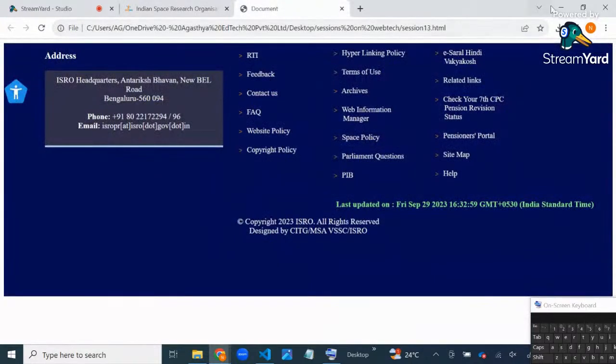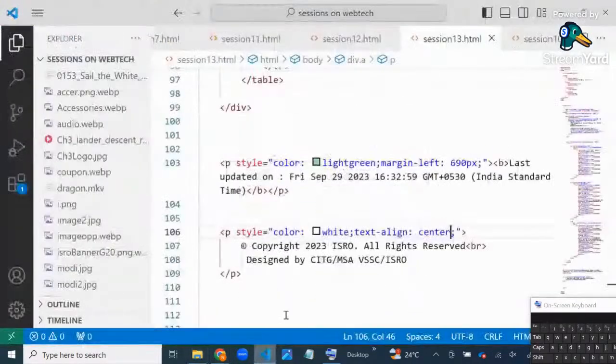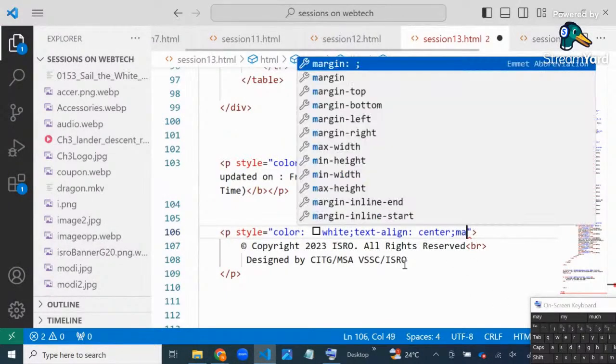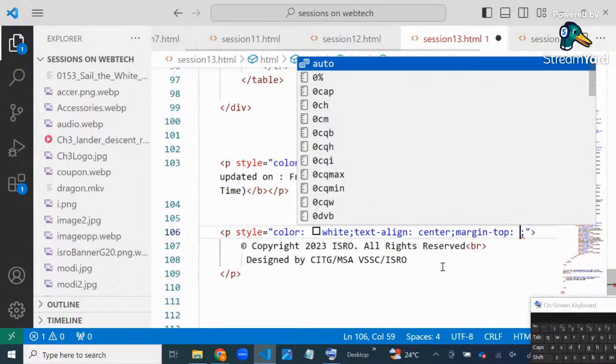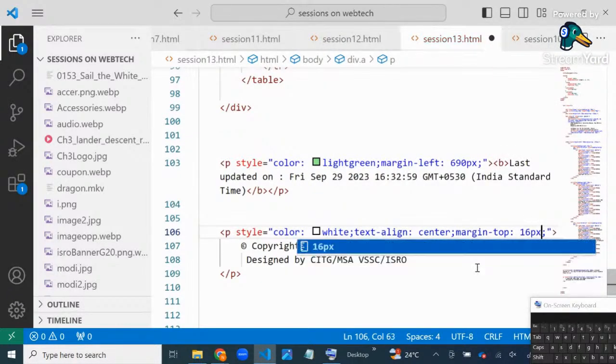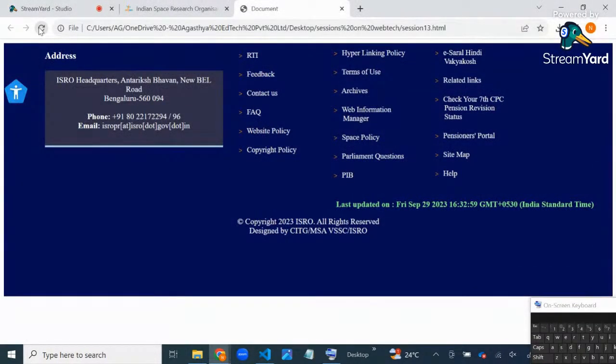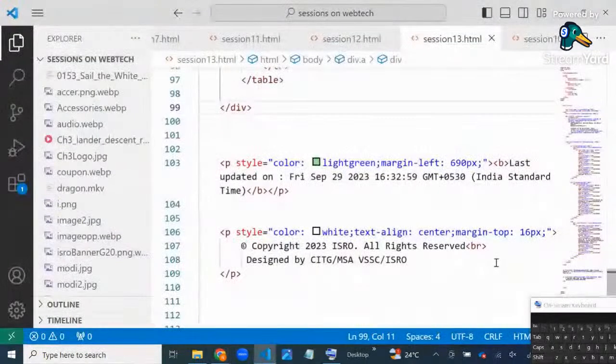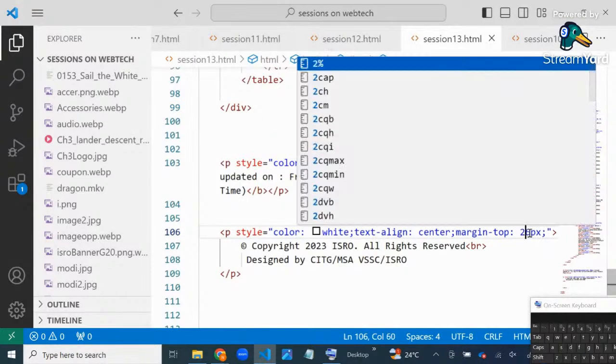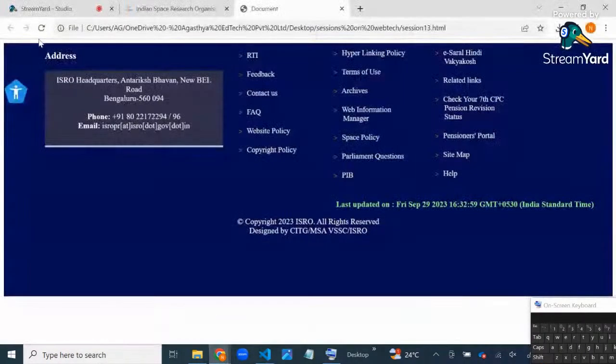And we need a little more space between this paragraph and this one. If we need more space, very easy. We have a lifesaver property that is margin top, and for the margin top, I will say 16 px. Save. I'll come here, refresh, not moving. Let me increase it to 20 pixels. Yes, it is moving. I think that is enough.